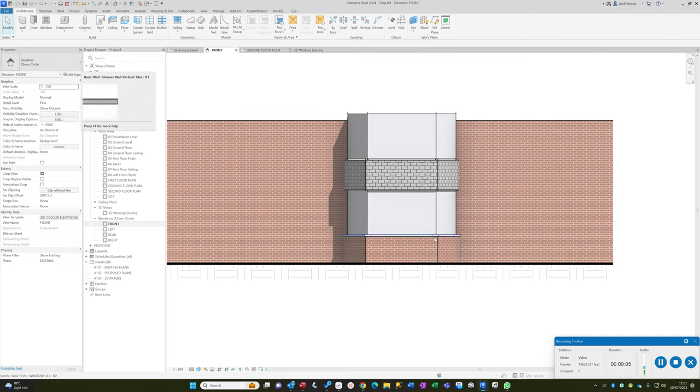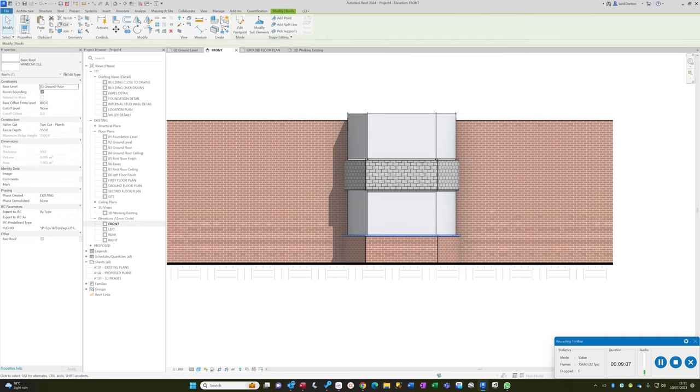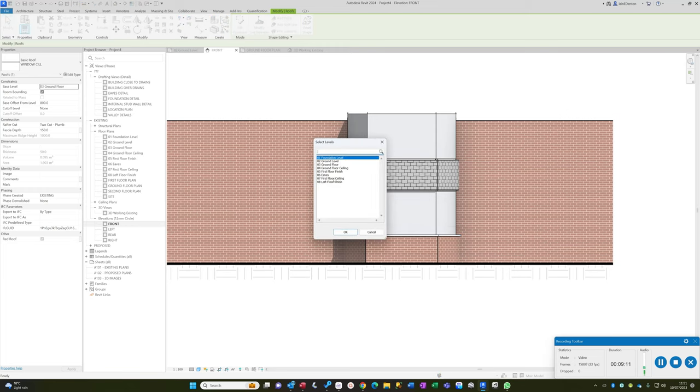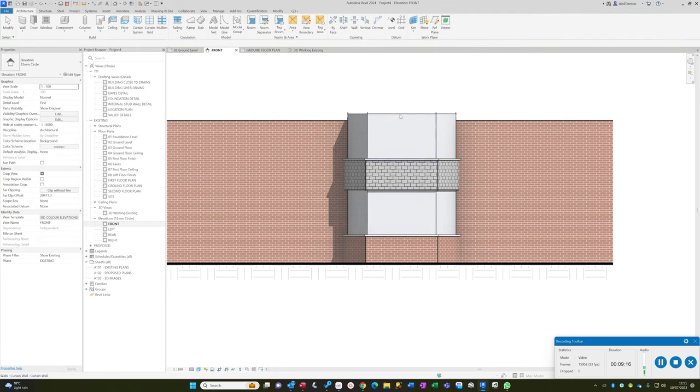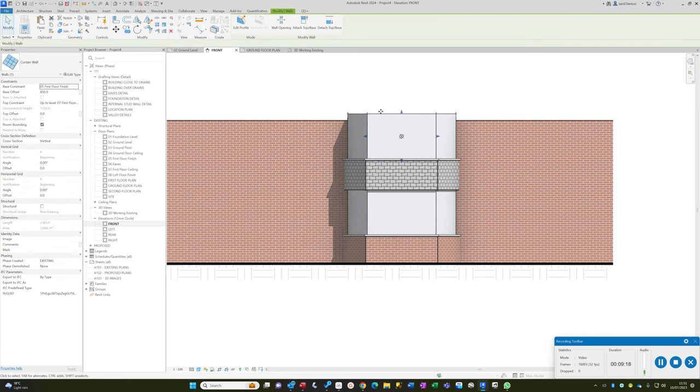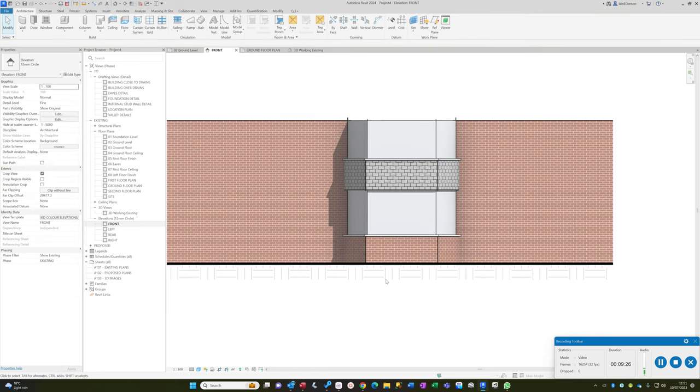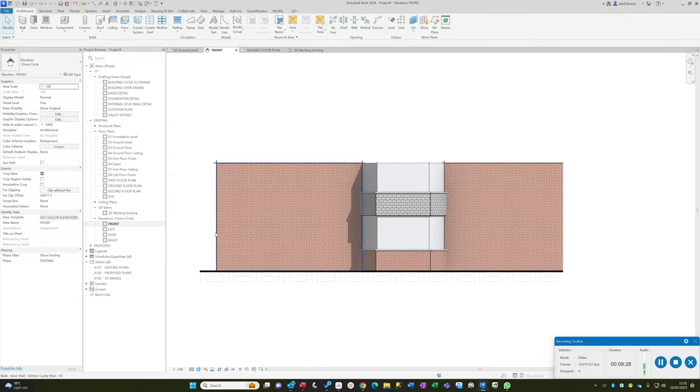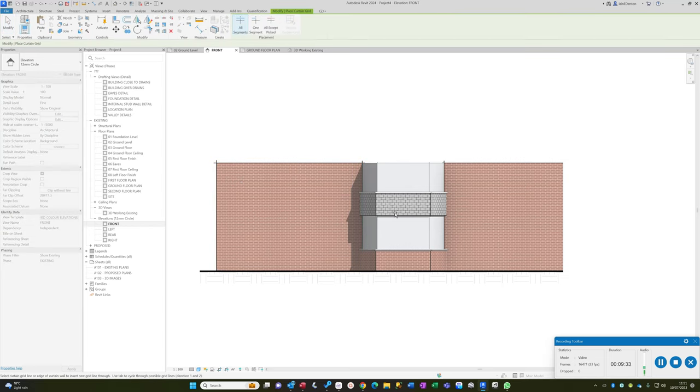Let's copy this, copy, paste selected levels, first floor finish. We've got a sill, and these just want to go up to eaves. Up to eaves. And there we go. We've got two bay windows, which we can then curtain grid.